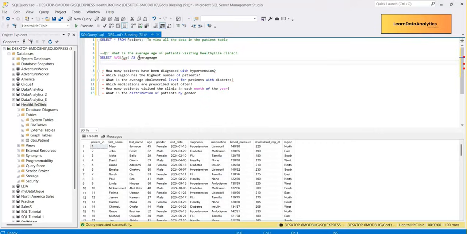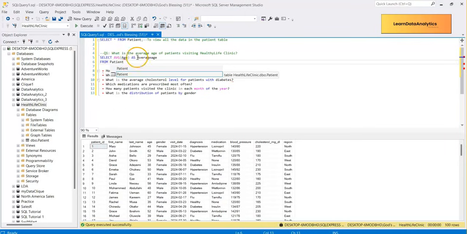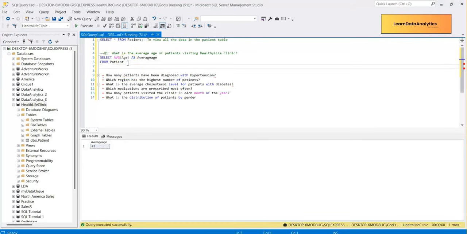And where is this coming from? This is coming from the patient table. So I'm saying select average age as this from this patient table. So let's run this and see. F5. As you can see, the average age is 41. So I'm just going to type this out. The average age of all the patients is 41.